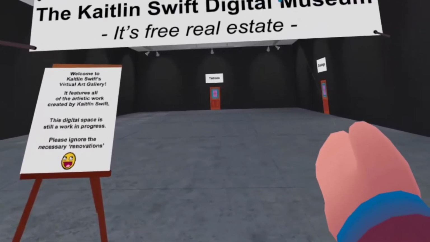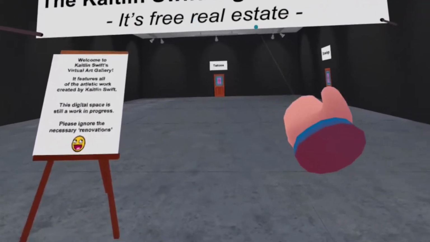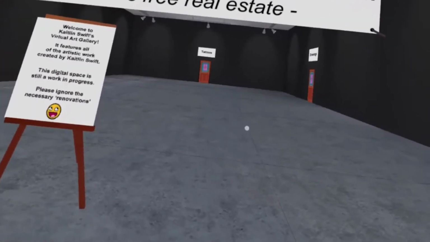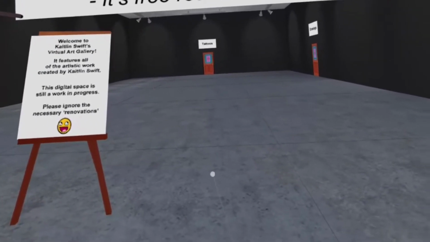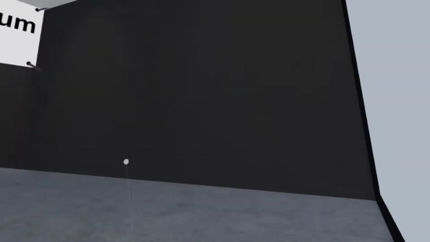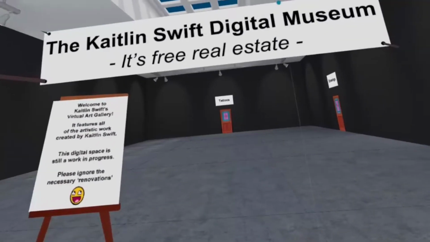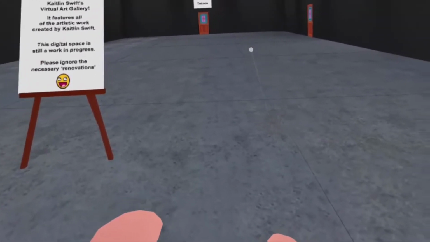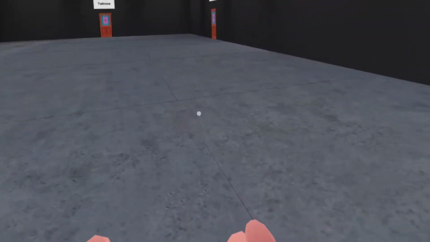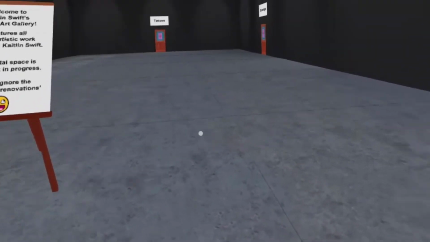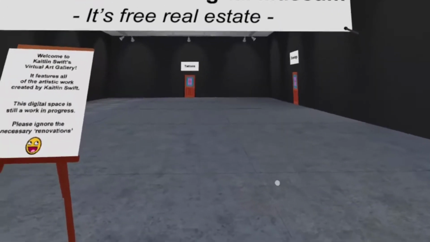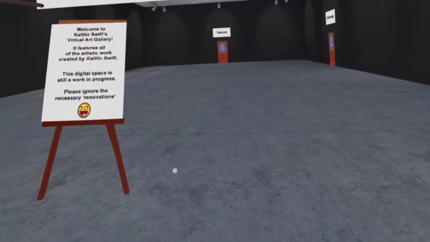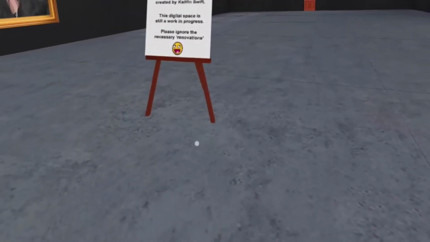This is Caitlin Swift's Digital Museum, and it's free real estate. It's a development joke. It's just something I threw in for this video to illustrate the point. As you can see, it's a virtual environment, and it's scaled to anything that I'd like. It's a pretty basic environment so far, mainly because the floor is not changed and the walls are not changed. I'm using default assets that I've scaled up and tweaked a little bit, but it's still just a demonstration of what I'm trying to work with.